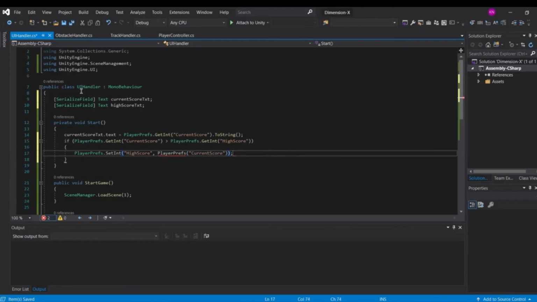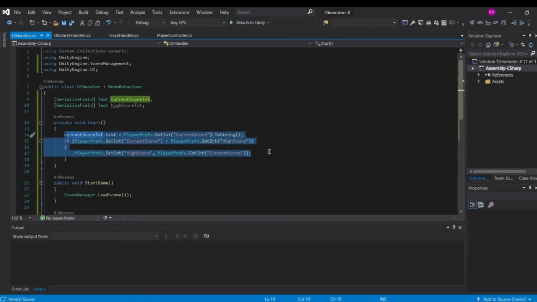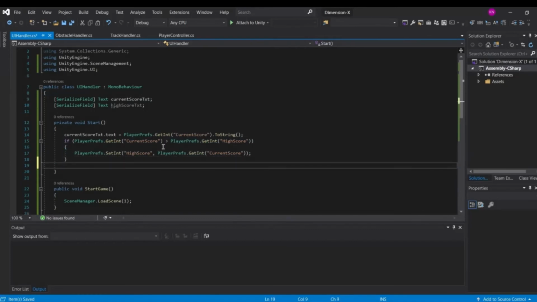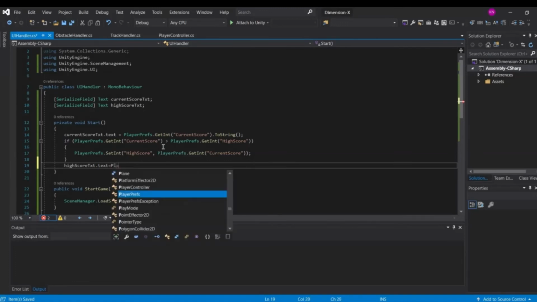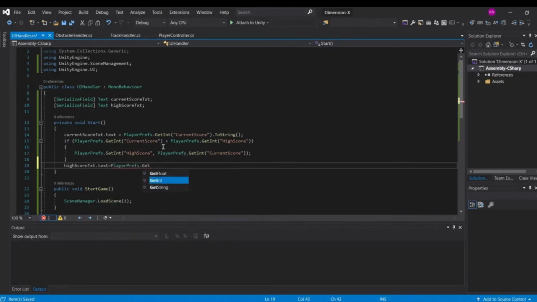And with that said, guys, an error has been generated because we are not calling any data type from the current score. The data type which we are going to extract from the current score is integer, guys. So we are done creating the logic for the high score. Then again we are going to edit the text of the high score text to PlayerPrefs.GetInt with the key, which is our high score, guys.